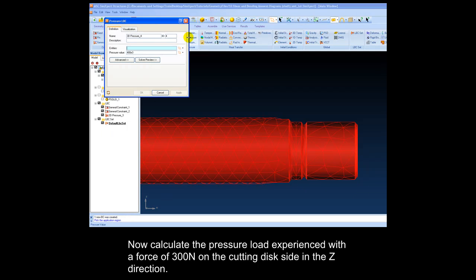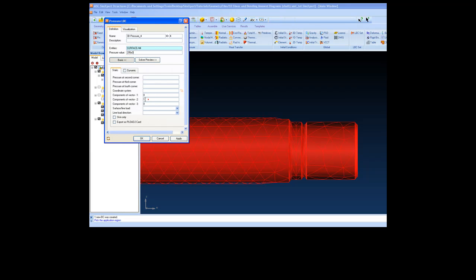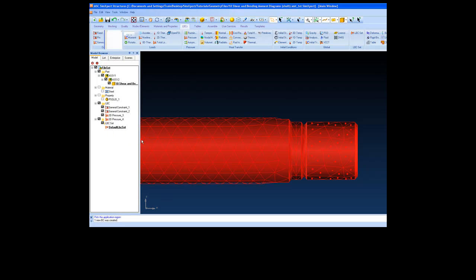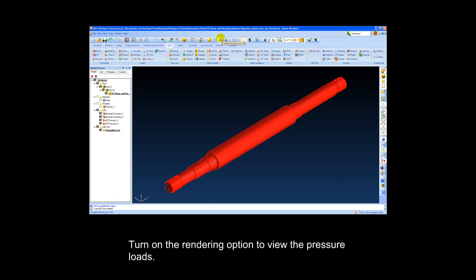Now calculate the pressure load experienced with a force of 300 newtons on the cutting disc side in the Z direction. Turn on the rendering option to view the pressure loads.